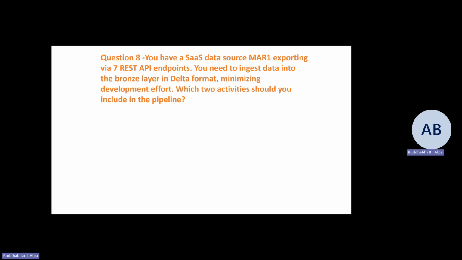So in this question, you can see that you have a SAS data source, MR1, exporting via the 7 REST API endpoints. You need to ingest the data from this API into a bronze layer in a delta format. You need to minimize the development effort. Which two activities should you include in the pipeline?